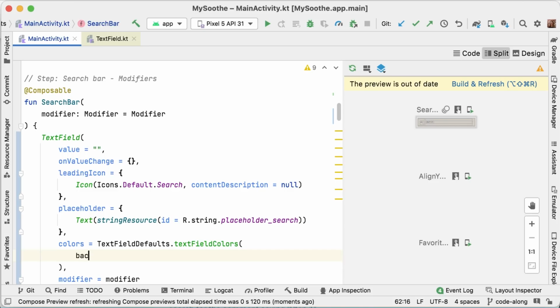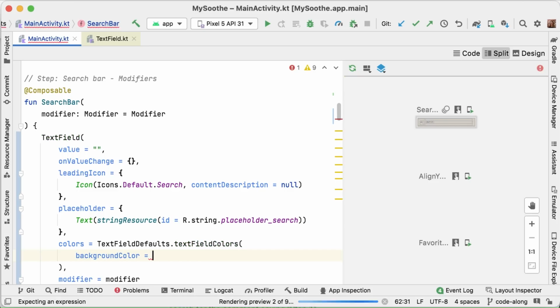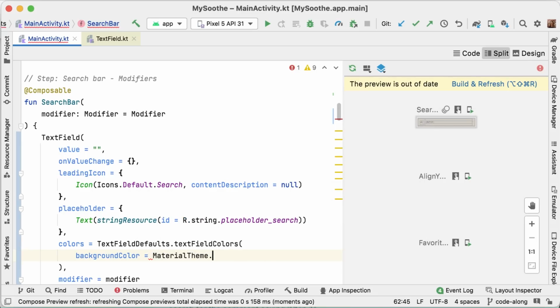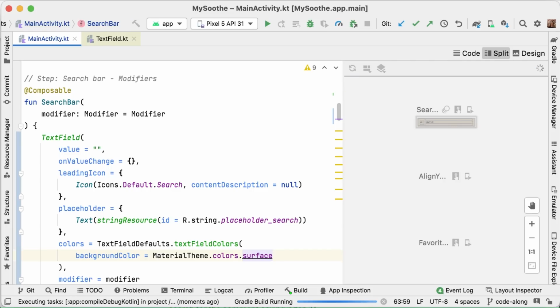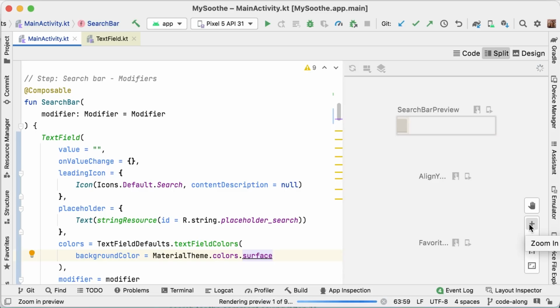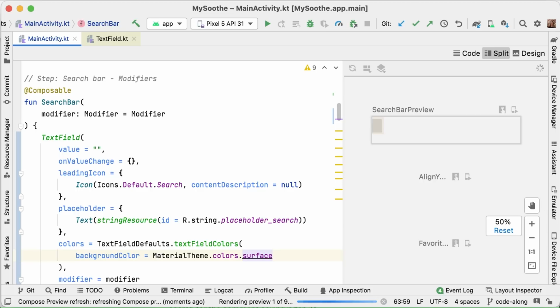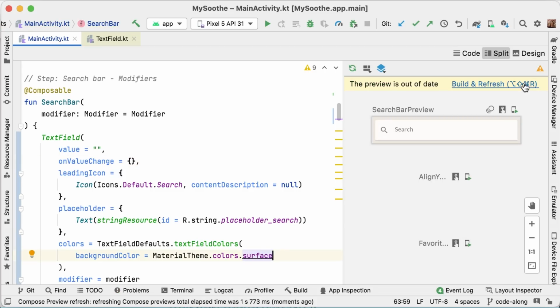So in our case, we want to override just the background color and set it to material theme's colors, and give it the surface color. So with these adaptations, our search bar is supposed to look like the designs. Yes, let's take a look. It is rendering right now. And I think once this renders, we will get a really nice... Yes, that's what we want.